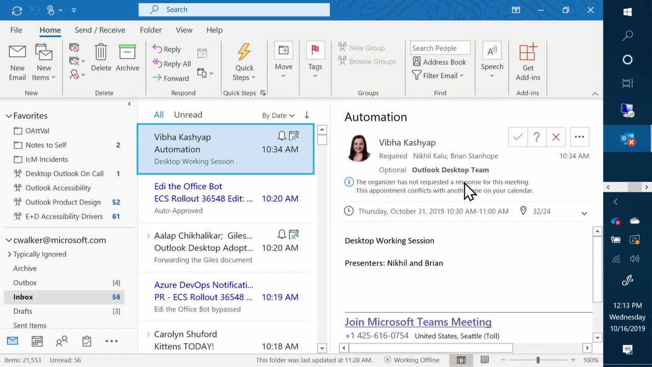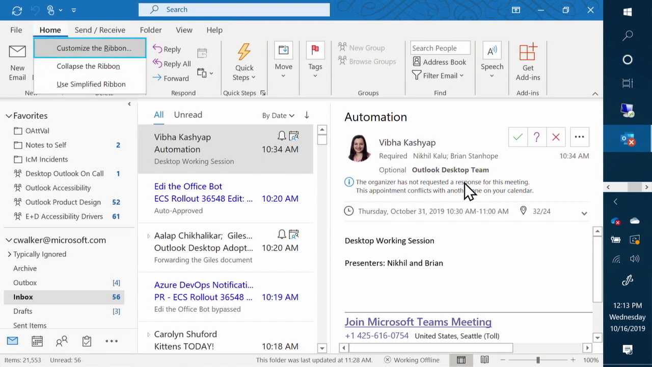So let's do that now. Ribbon tabs, exit table. OK, great. So I'm back up at the ribbon, and I'm going to press Shift F10, which is how I open a context menu with the keyboard. Customize the ribbon, menu item. I'm going to arrow down to Use Simplified Ribbon.